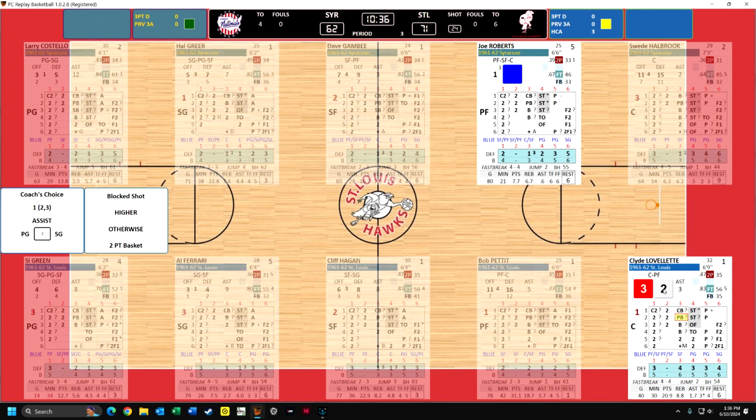I don't know, I keep calling him Holbrook, like Hal Holbrook, Mark Twain. He switches off, so he's being guarded by Roberts. And this is another block shot situation. If he rolls a 1, he will make the basket. Otherwise, Roberts will block the shot, and it's probably going to be blocked, and it is blocked.